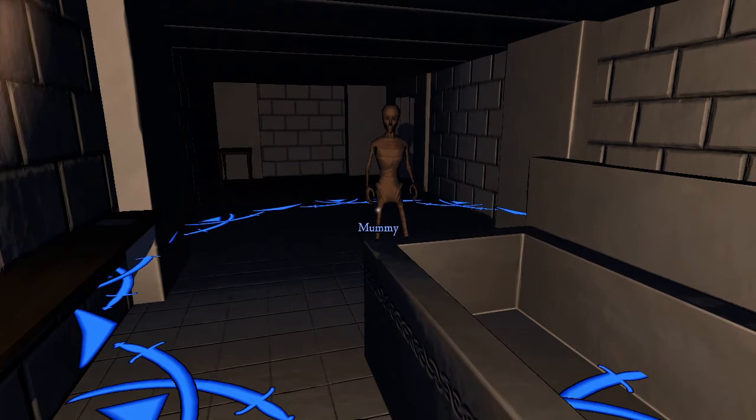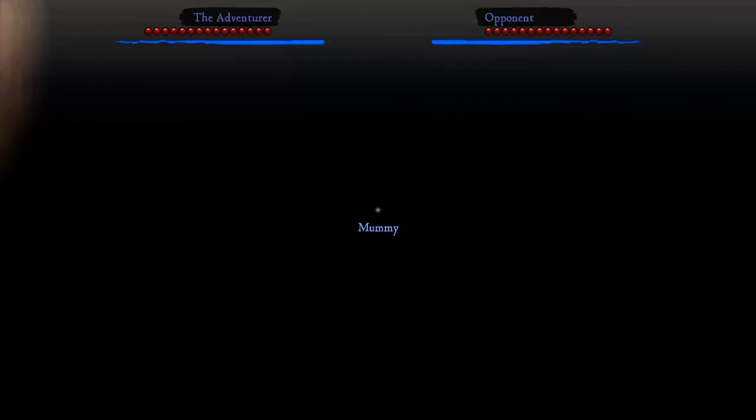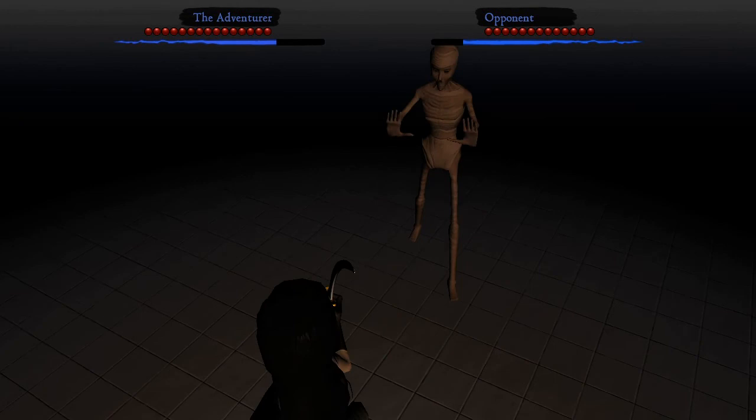By the way, we can examine enemies to get perhaps some information about them. Not much in this case, but in some cases you'll get hints as to how to deal with enemies, I hope. This mummy is much like the first, but a slightly more effective opponent. Or at least I hope so.